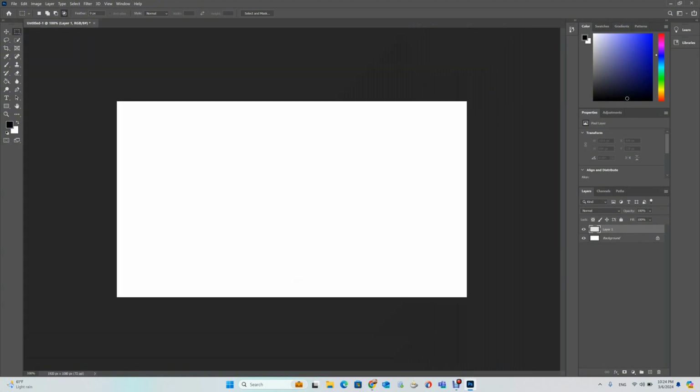and now let's go with other selection tools. Okay, now the next selections are the lasso tool, polygonal lasso tool and magnetic lasso tool.